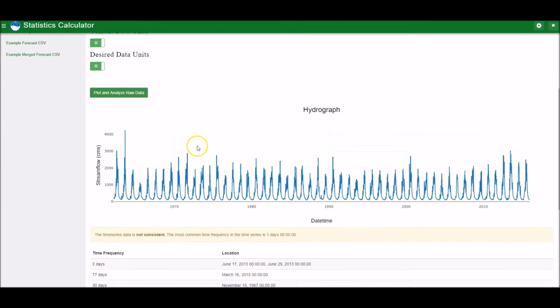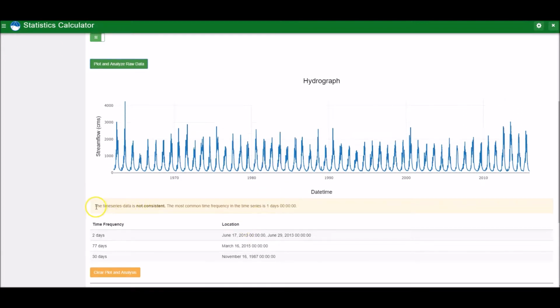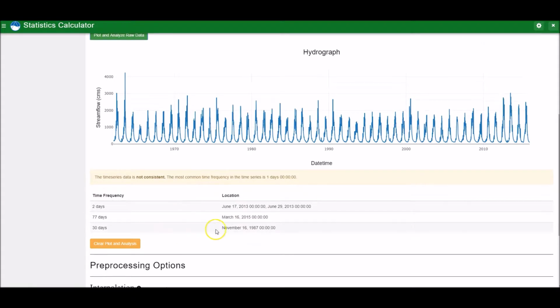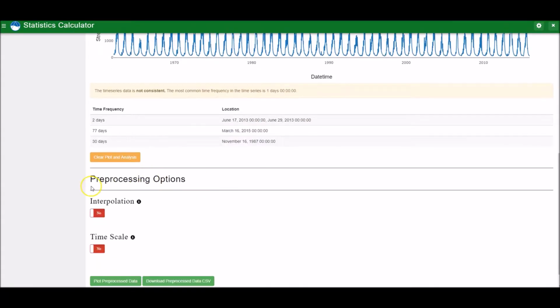Once I've uploaded that, I can plot and analyze the data that I uploaded, which will give me a hydrograph, which I can hover over to see different values at different times. It will also tell me whether the time series is consistent, as in the frequency of it is consistent. We can see that this is not consistent, and it shows me where I have gaps in my data. So there's one in March 16th, 2016, and also another one in November 16th, 1987.